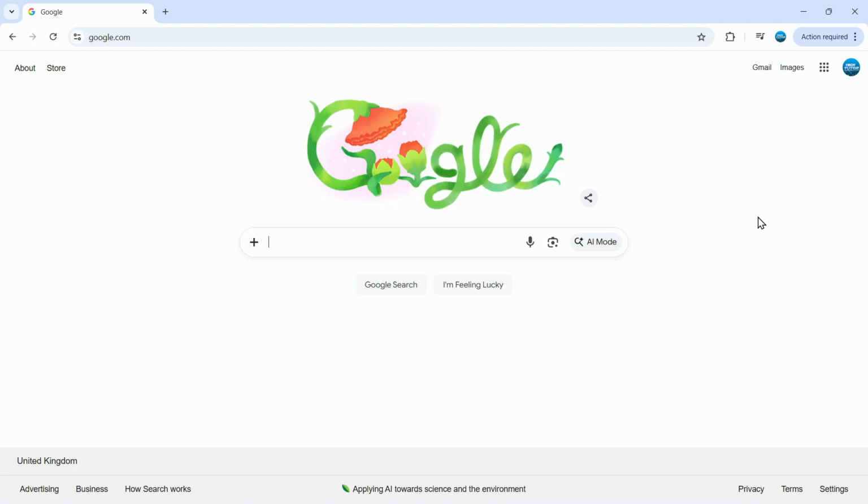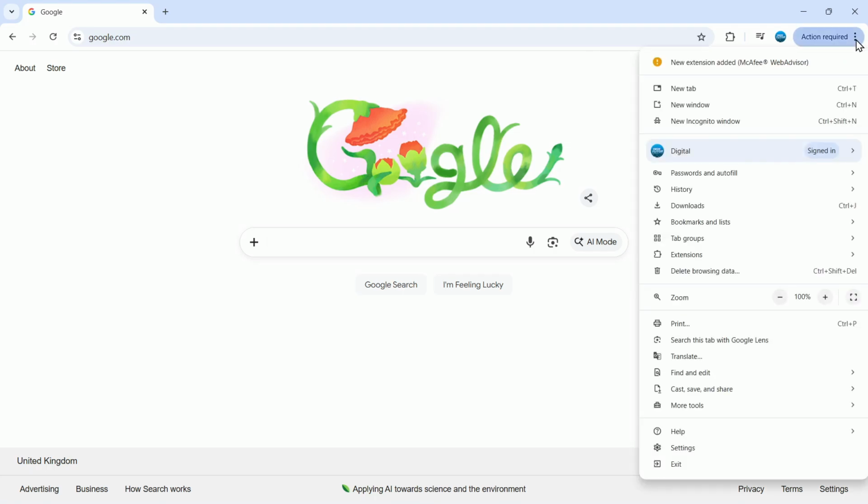To get started, what you want to do is open up a Google Chrome browser, and once you've done that, you want to come up to the top right hand corner, click onto the three dots up here, and on this menu that comes up, come down and click onto settings.